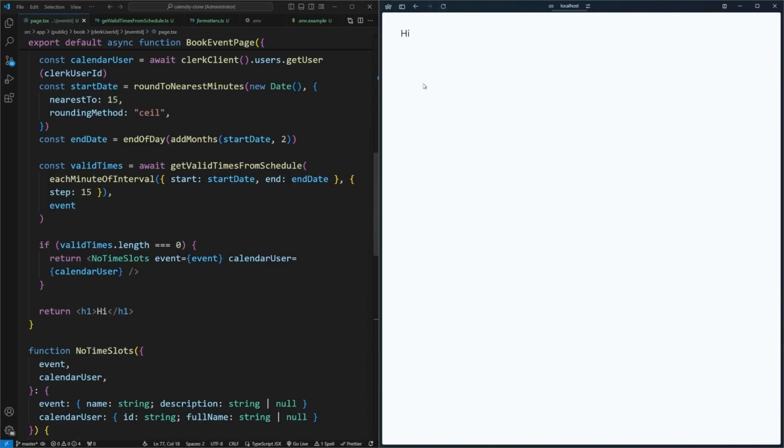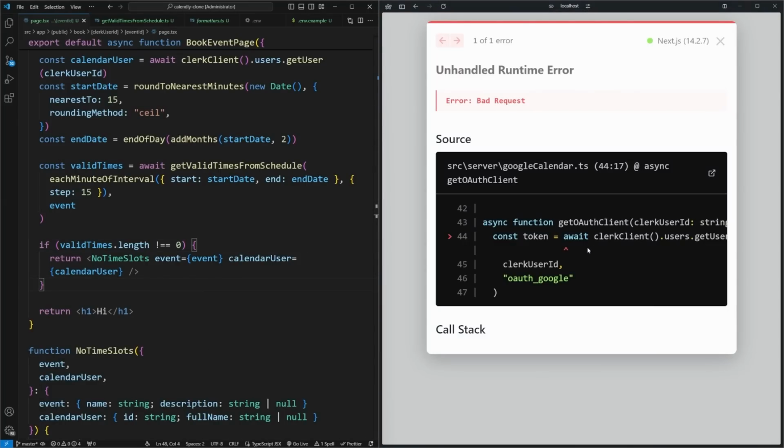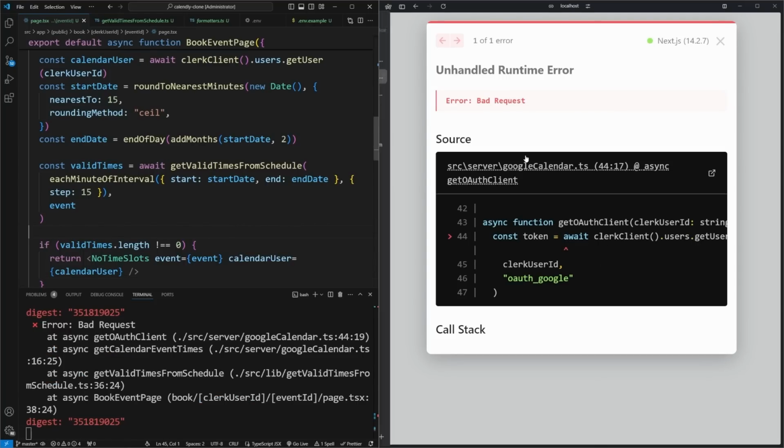If we give this a quick refresh, we're still getting hi, but if I change this to be not equal to 0, and then I give this a quick refresh, we should see that time slot show up. Let's just make sure we have everything showing. You can see we get that loading screen because this takes a while. And of course, we're getting an error with our Google Calendar related information. I believe there's a couple of reasons why this could be happening. The first is because we haven't actually given this user permission to access Google Calendar because we've never signed in with our new permissions enabled.